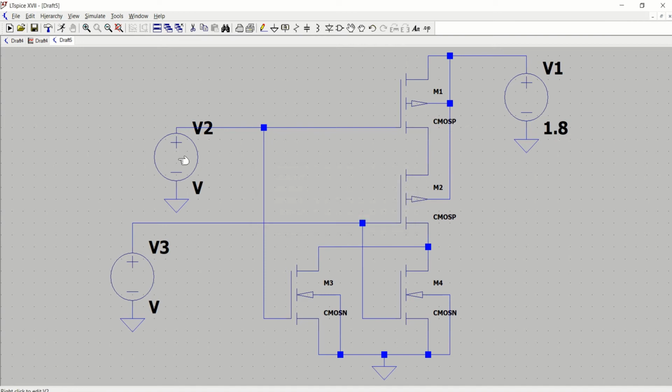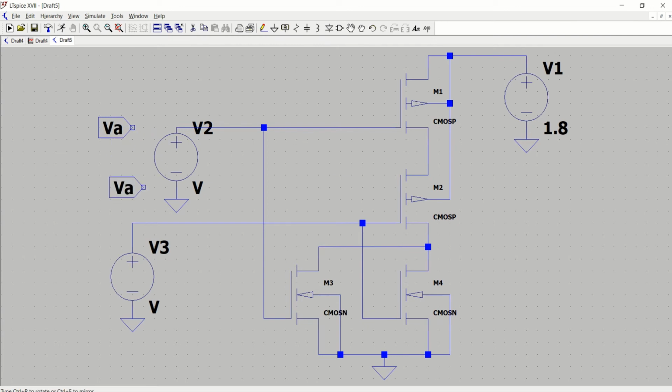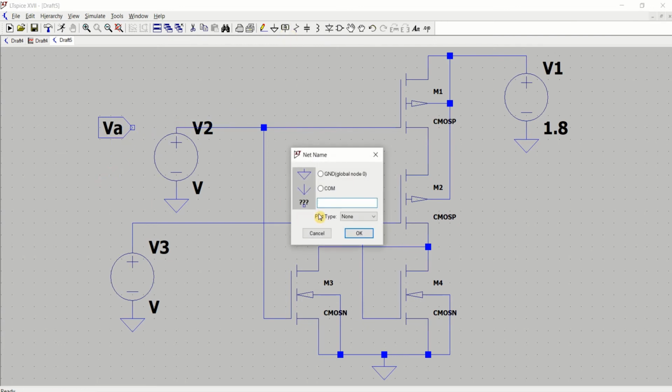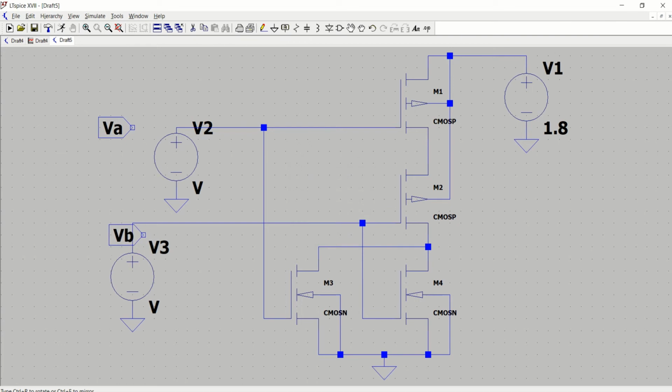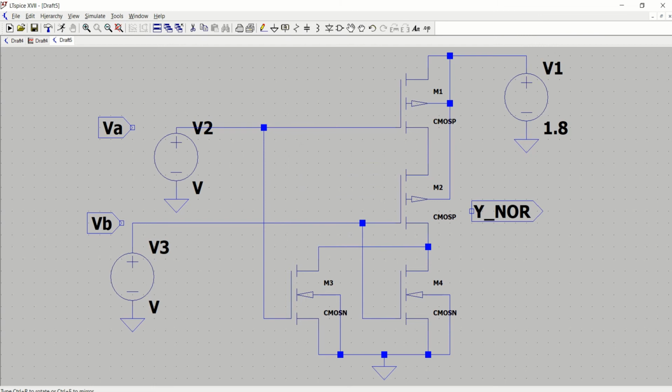Set it to 1.8 and you can place or label the name to be VA. Set the input. This is the VA and one more label to be VB. Set it to input. And you require one more label for output. I'll write it as Y underscore NOR. NOR gate. Set that to output port. And you can place here at this point. Now make the connections to this.